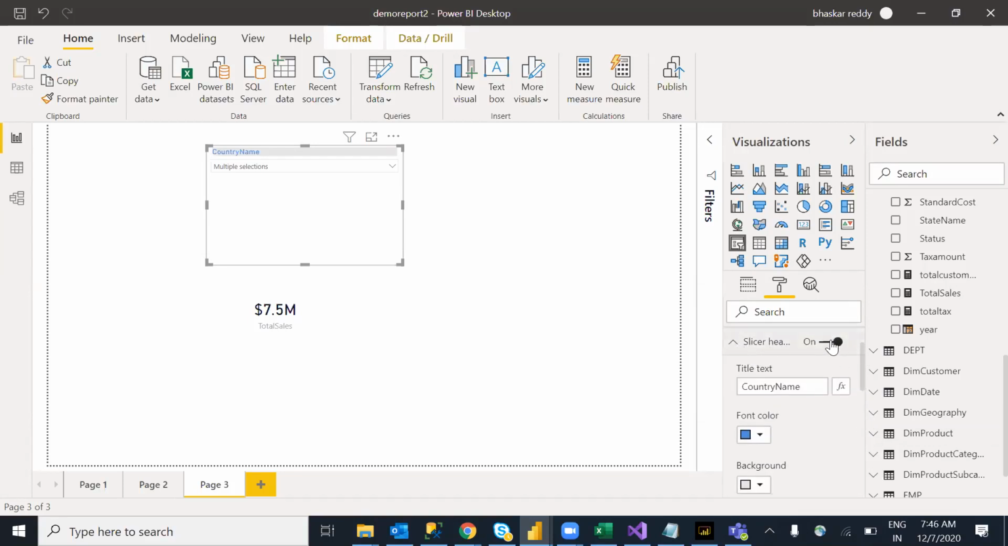If you don't want a slicer header, I can remove it, or if you want a slicer header, you can add it. That is the country name. If you want it, what are the properties? What's the background color, font size, font family. These are common things everywhere, not technical.